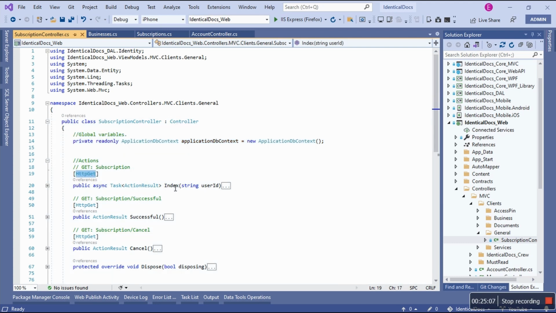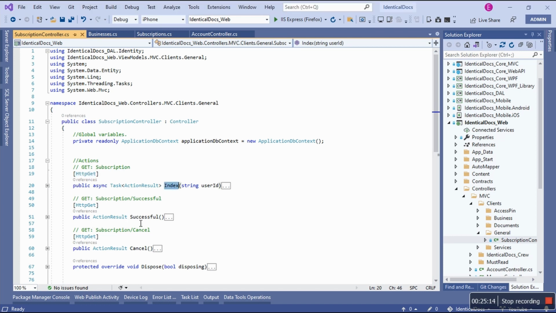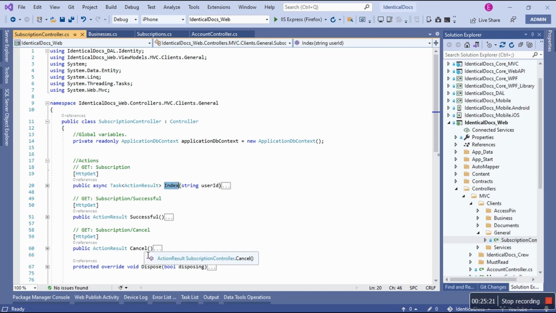This is the guy that fired, and you see it expects string user ID. So that's the guy that fired. So I have three options. It can either be success or you can cancel it. And then let's show the cancel, and I'll show that it's going to redirect to this index action, retain the view. But first, let's finish this one.